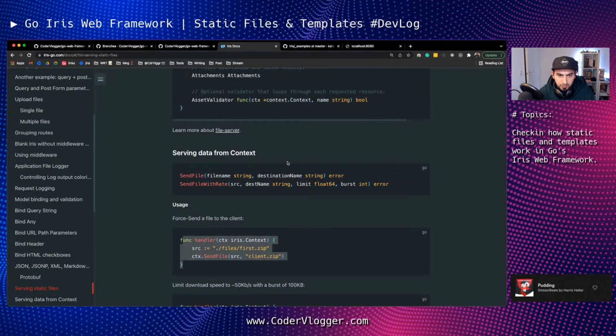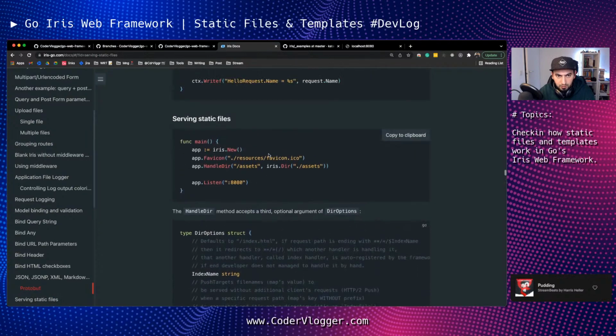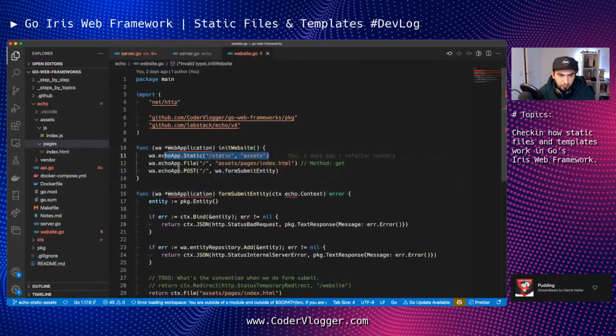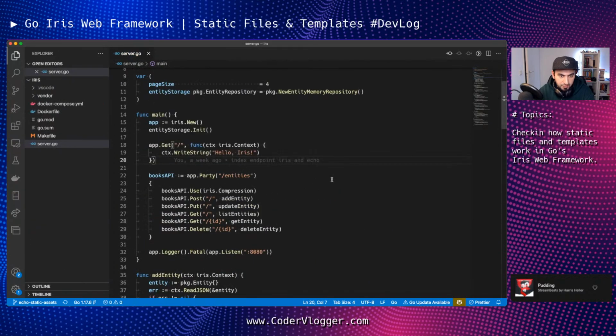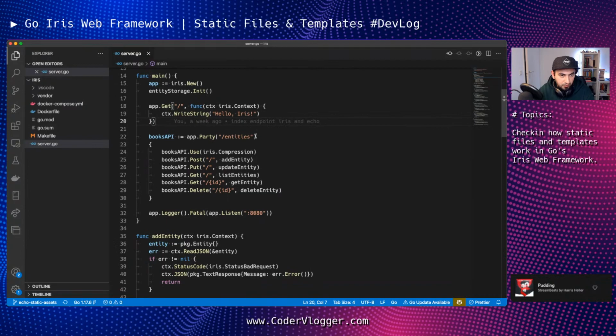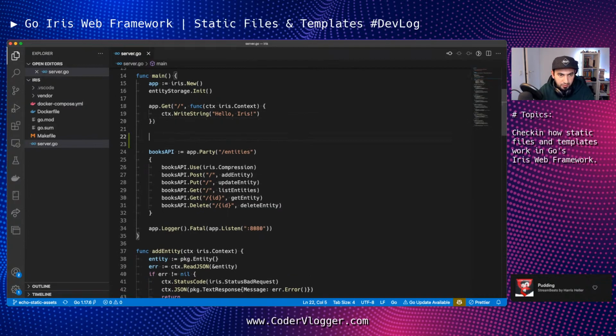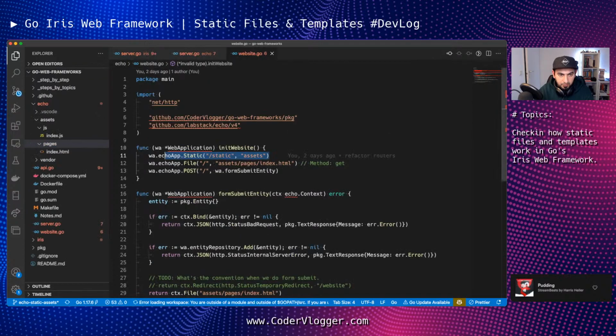So let's go back to the documentation. First I will try this one, handle directory. For now, for Iris, we don't have all this refactoring. It's quite a straightforward structure. We have server.go, where we have all the setup for routers, and I will add one more. We also use the same variable name for the application. And yeah, I will try to use the same structure.